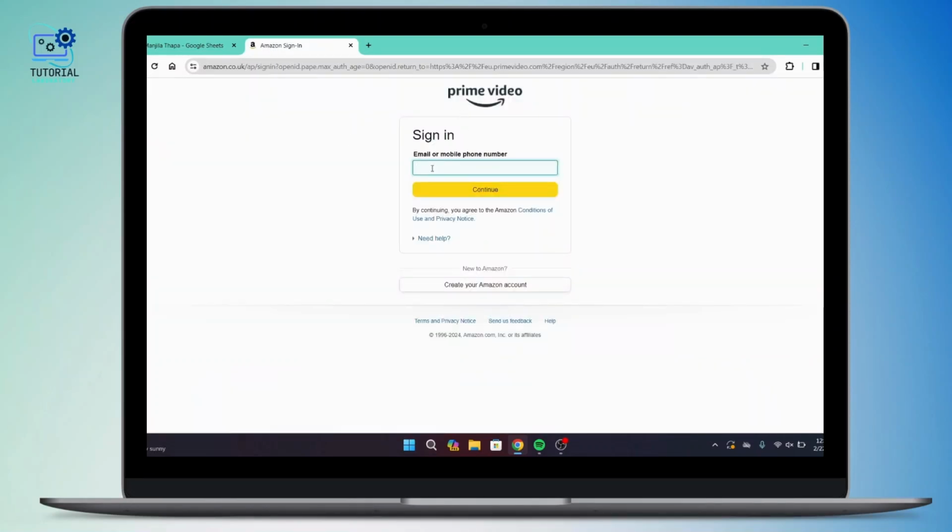So first of all, enter your valid email or your phone number that you have used while registering on Amazon. Or if you don't have an Amazon account yet, you can create your Amazon account by clicking on this button here, and that will help you out to create a new account. And if you're done typing in your email or your phone number, then click on continue.